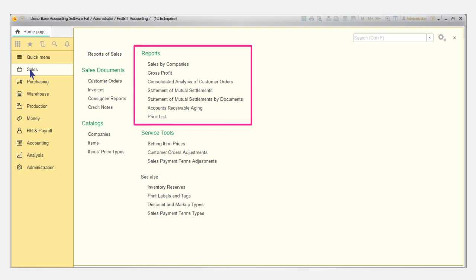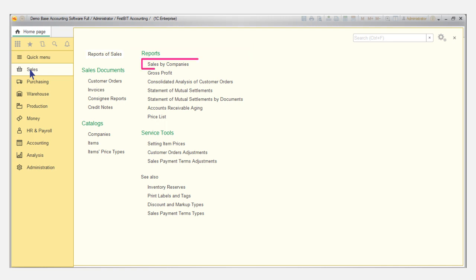Reports show the data entered in the system in a way convenient for viewing and analysis. For example, you can use the Sales by Companies report to analyze the sales data, which allows you to analyze items and quantity of inventory purchased by customers. Or the Gross Profit report allows you to analyze the marginal profit per each item sold.